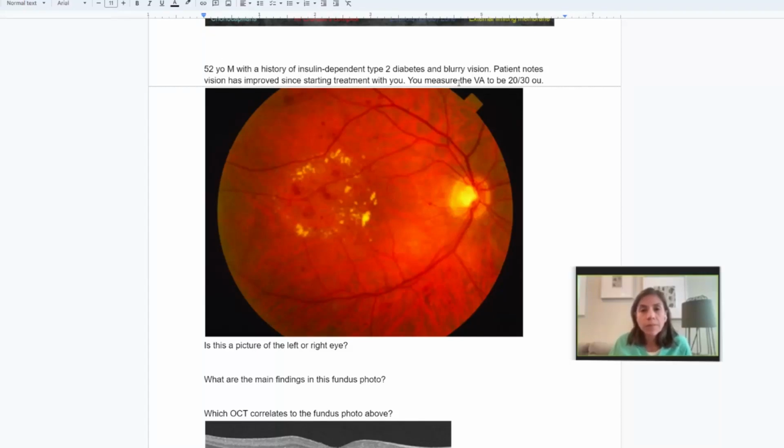So this is a 52-year-old patient with diabetes. Vision so far is pretty good at 20/30 OU, and on the exam they kind of noticed this. So the first question I posed was, if this is a left or a right photo, how should they answer this, or how would they describe this photo in a succinct and complete way?